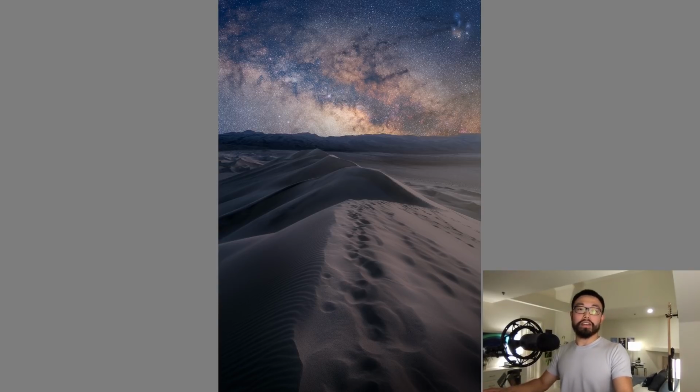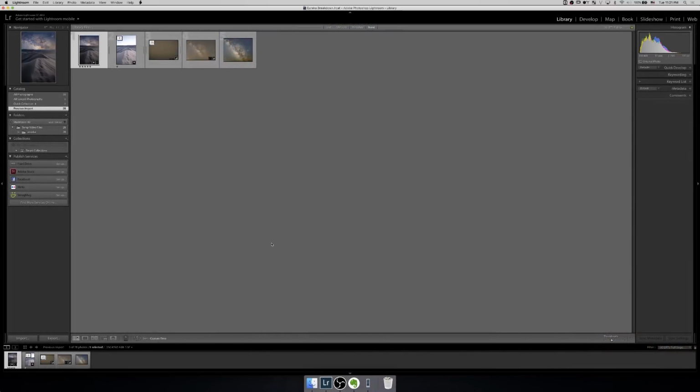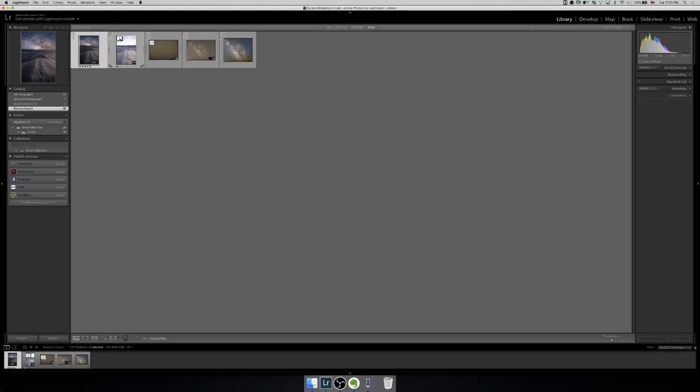Now that we got all that stuff out of the way, we can move on to the actual tutorial. So we'll just hop right here into Lightroom and get started. So what you're looking at here in Lightroom is all the shots that were used for the final product, which again looks like this. I'll first break down the foreground shots.